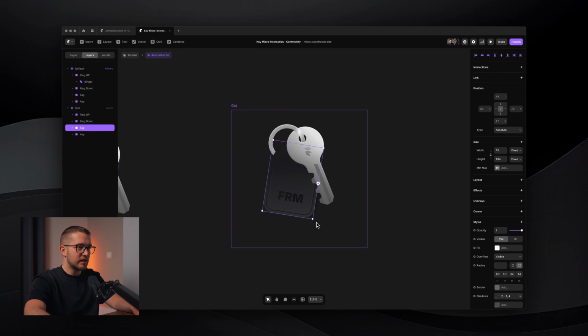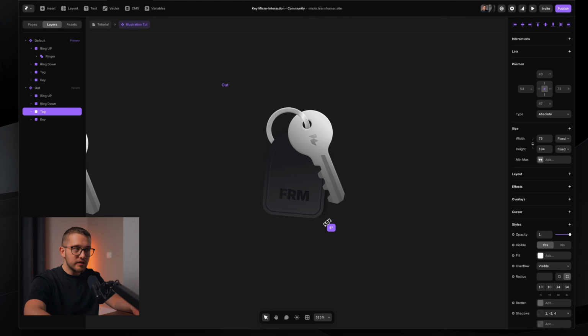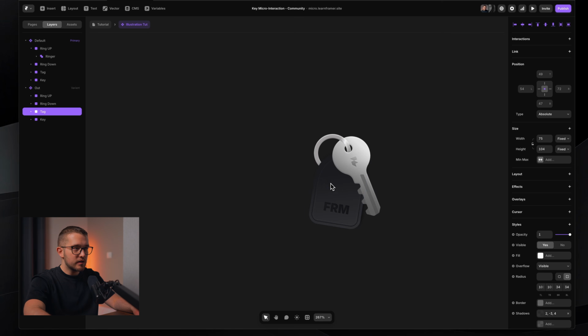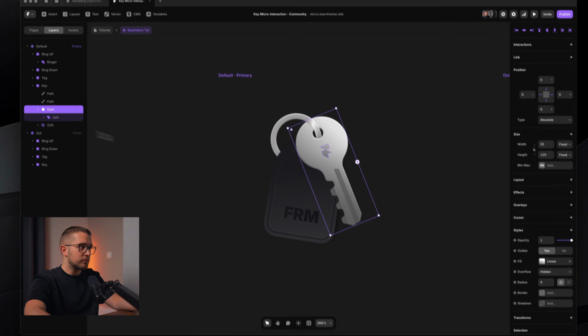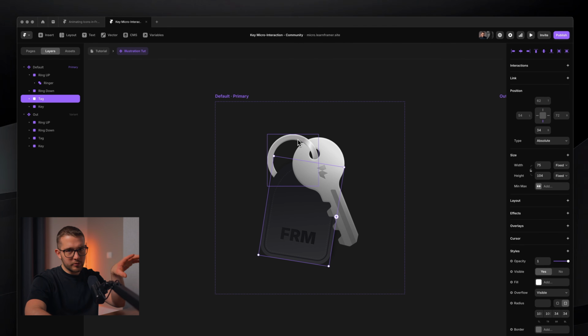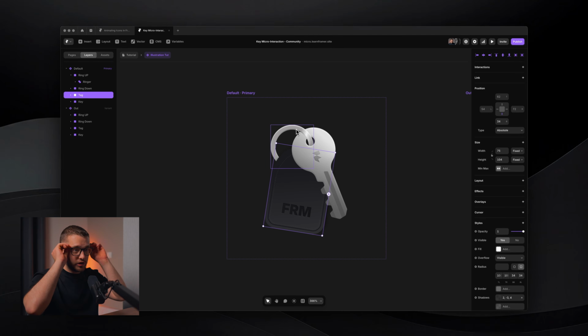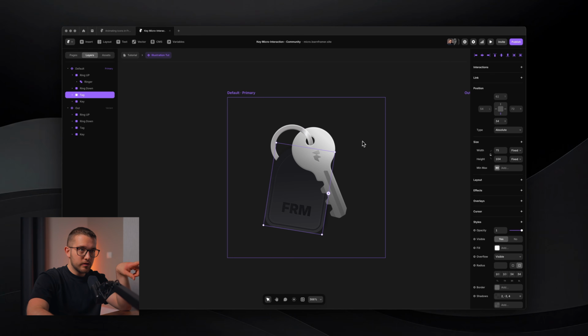So the tag is rotating like this. And actually, I forgot one thing. The tag also has to have an origin override, so it also shouldn't rotate from the center. So on the primary, we have to override that or change the origin. Really important to do it on the primary.